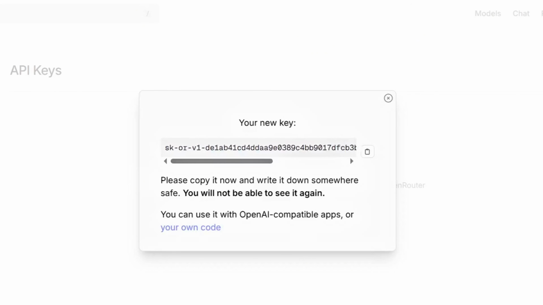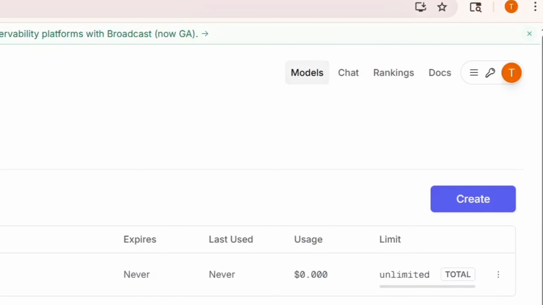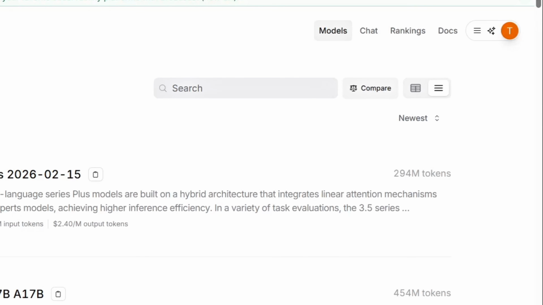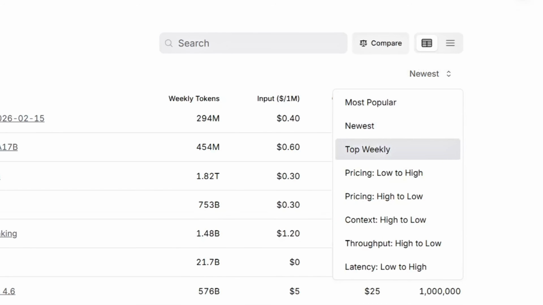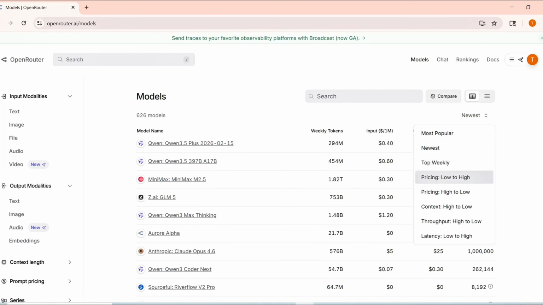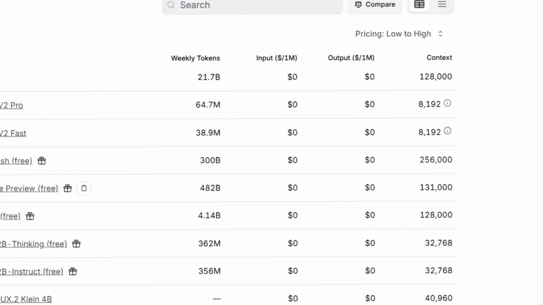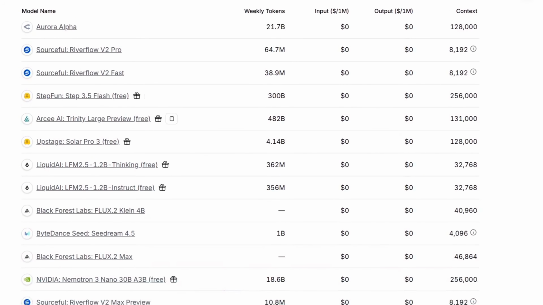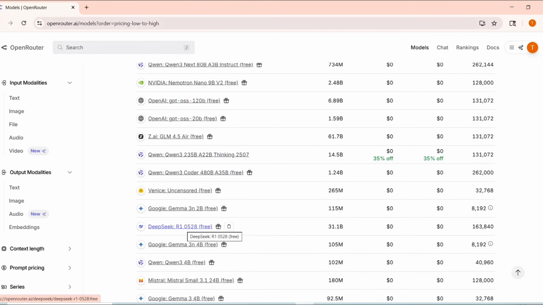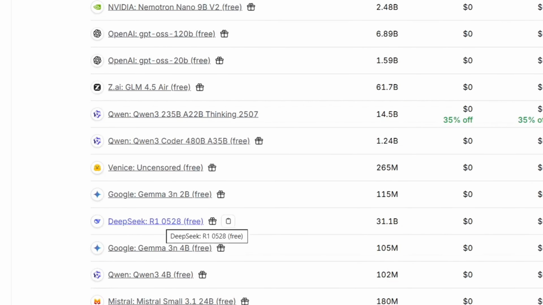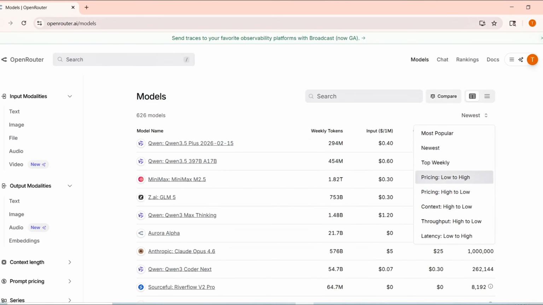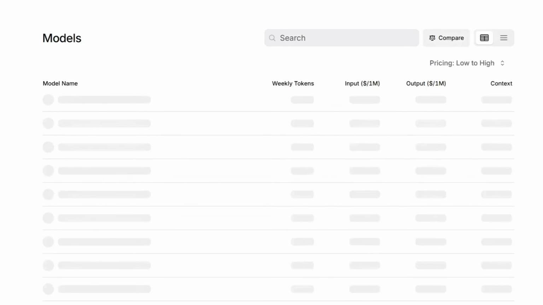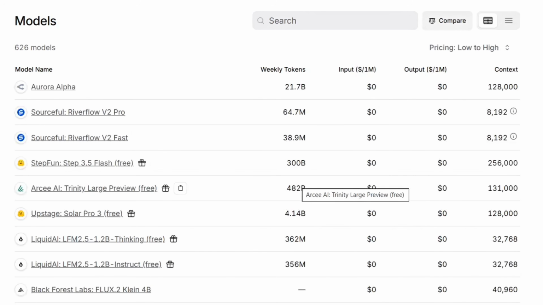Now here's the best part. Click on Models in the top navigation. Look at the top right. There's a drop-down that says Pricing Low to High. Make sure that's selected. Scroll down and check this out. See where it says $0 in both the input and output columns. Those are completely free models. DeepSeek R1 0528 is free. Sourceful Riverflow is free. StepFun, RCAI, Upstage. All showing $0 for input and output.